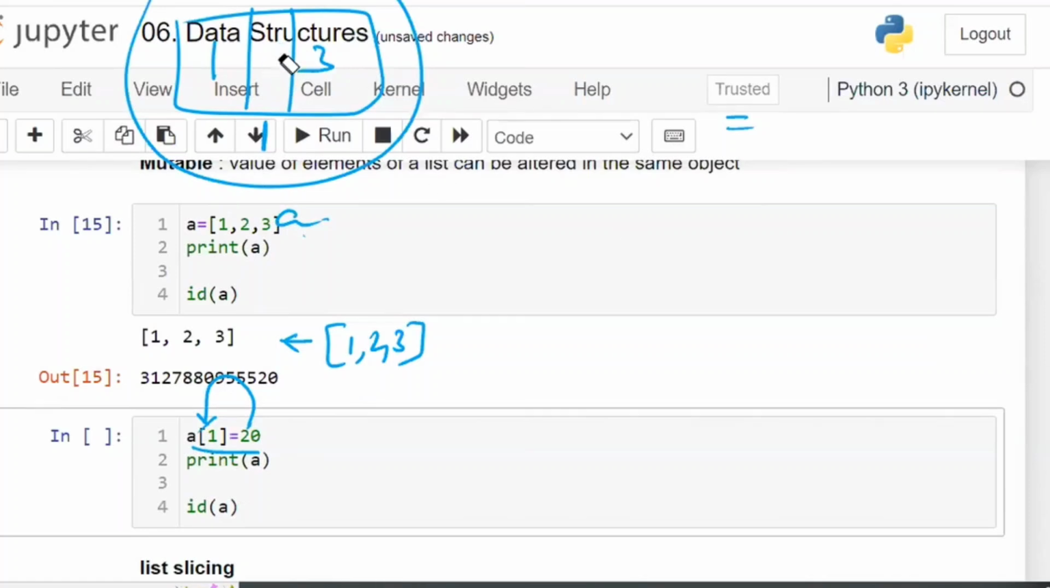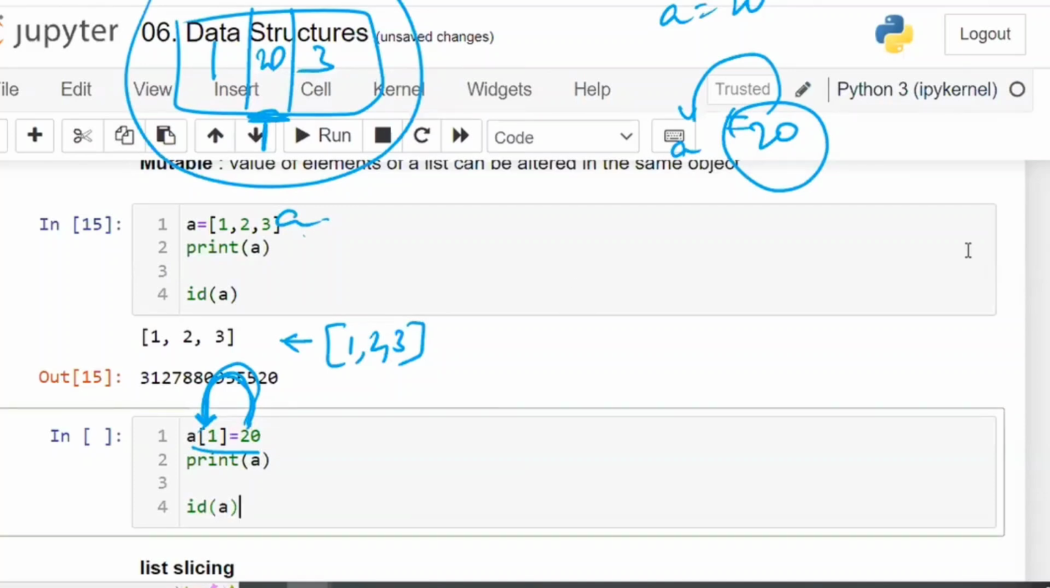What it is going to do is first erase the previous one and fill it with the new one, 20. So this value is getting placed in this position. So A is equal to 20 means what? 20 is the object and it is going to be assigned to the variable name A. The same thing: 20 is the value going to be assigned to A of 1. A of 1 is this position. In this position you have to keep the 20. So it is going to keep 20 in that position.